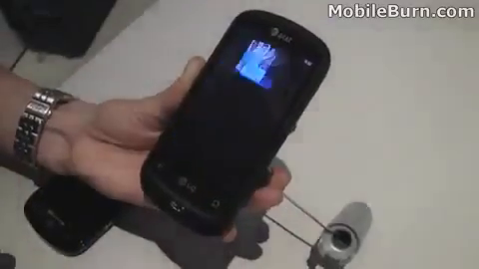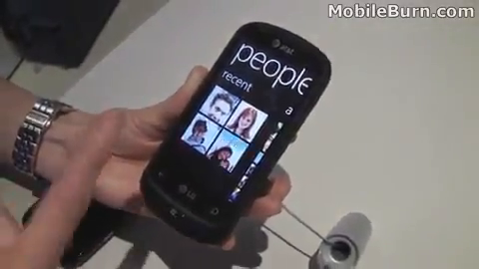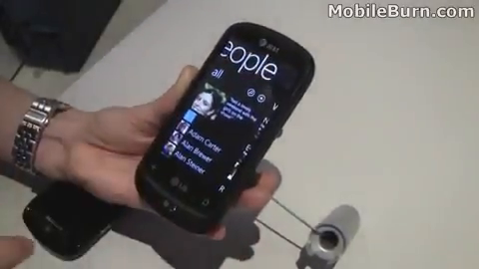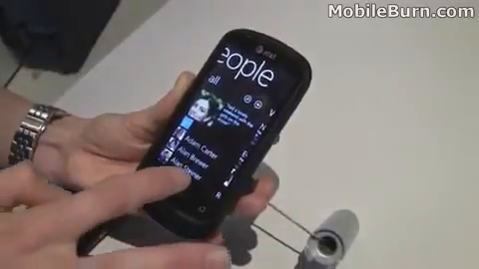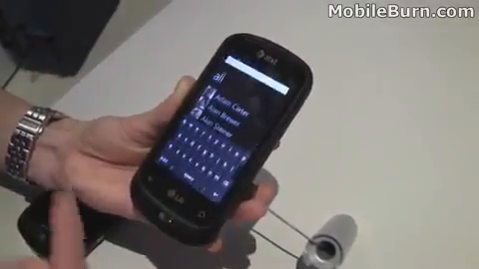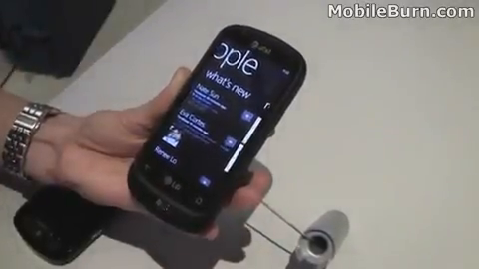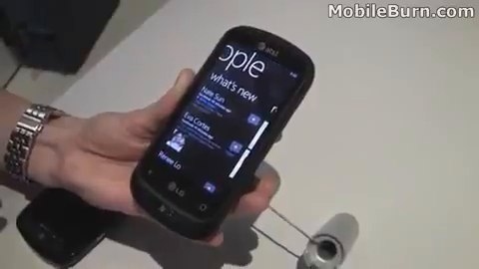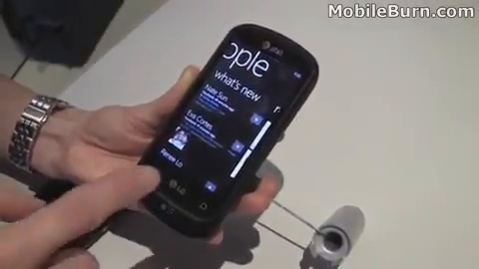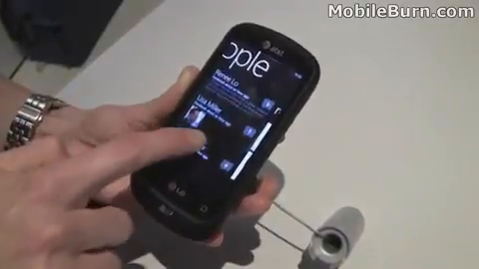If I drop into what we call our People Hub, what the People Hub does is it brings up a couple things. It brings up all of my recent contacts and the people that I've communicated with. It also brings up my entire contact list. So I can either scroll down and find a contact, or I can press the search button and search for a contact. If I scroll over again, it brings up my What's New feed, and specifically this is bringing in contact from Facebook and Windows Live. So I can scroll down and I can see all of my friends' posts.